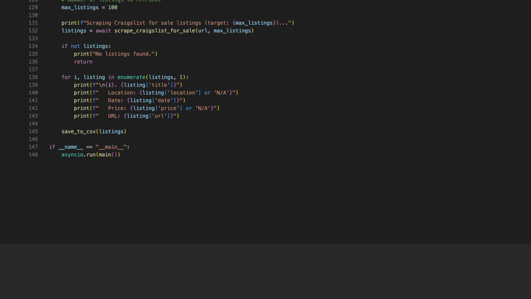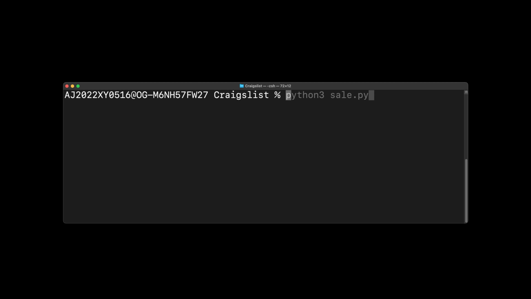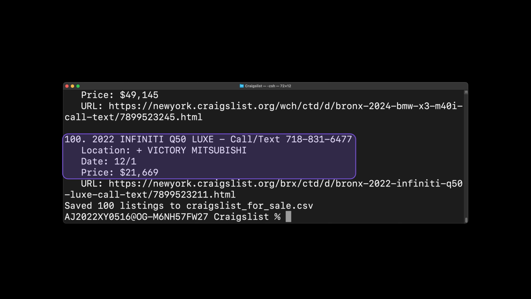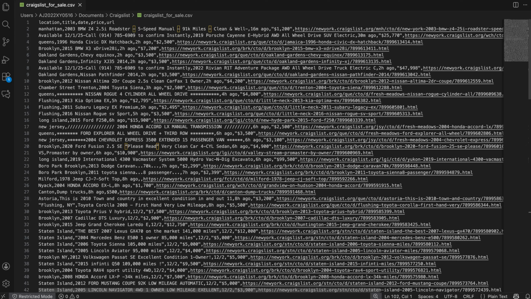That's all for the code setup. To run any of these scripts, save the code as a Python file. Then run it in your terminal. The script starts, launches the browser in the background, and begins scrolling. Once scrolling completes, you'll see the title, location, date, price, and other fields for each item. The CSV file is now in your working directory, ready to open.